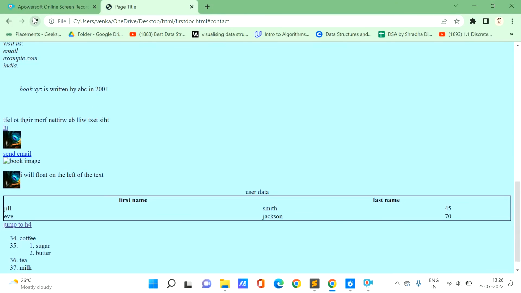Here you can see that the 34th one is coffee, and the 35th list item again has 1 and 2, sugar and butter, and 36 is tea, 37 is milk. So what's happening here is that in the coffee we have given the start to be 34. So it started from 34 and 35, 36, and 37. The inner ordered list is not mentioned with any start, so by default it starts from 1, 2, and 3, and so on. So this is how ordered list nesting works.